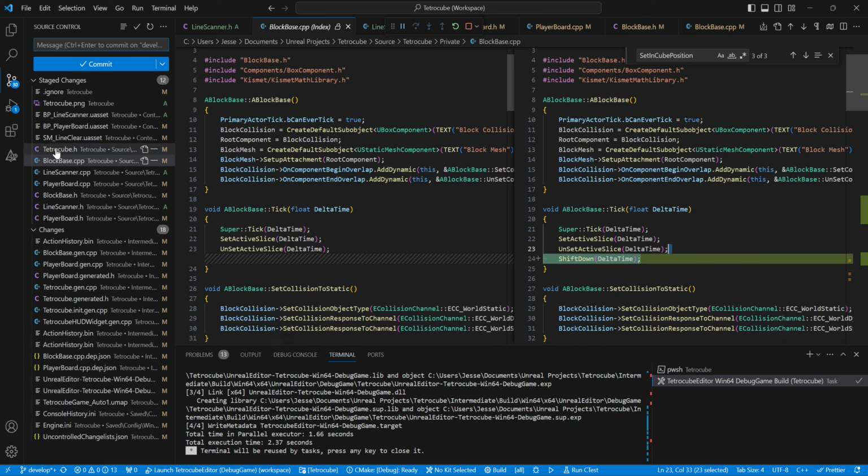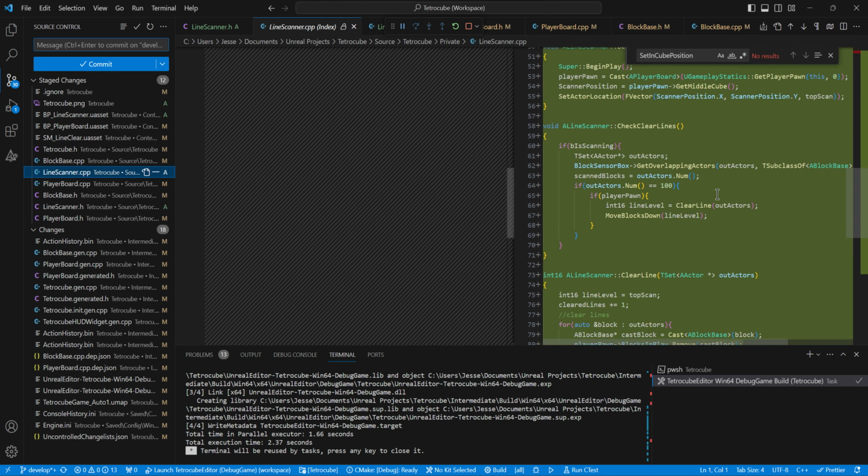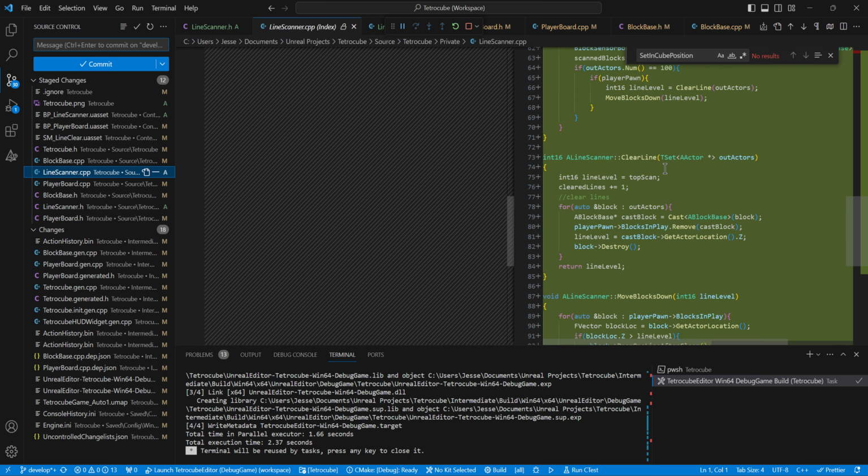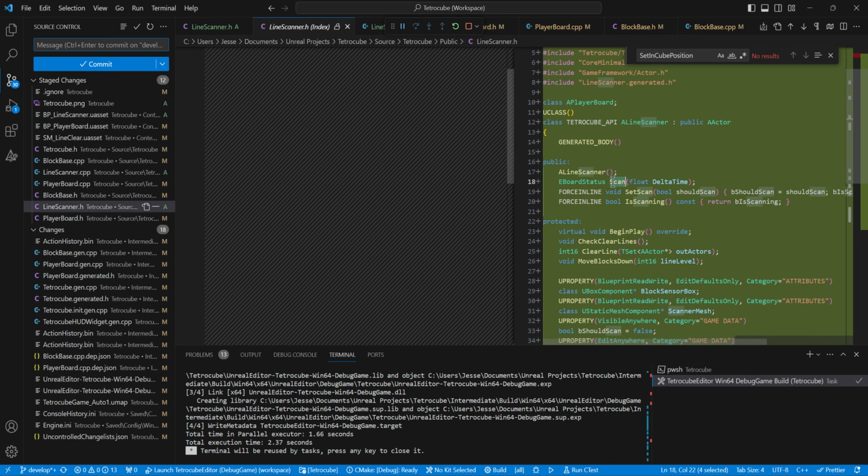All right. So now when we get into the line scanner, all of this is completely new, so buckle up. Let's go to the .h file, LineScanner.h. Okay, so we have a Scan function, and I am not allowing the line scanner to tick, but it is going to be called from a ticking function in the player board. So I need to pass in delta time, and it's returning a status.